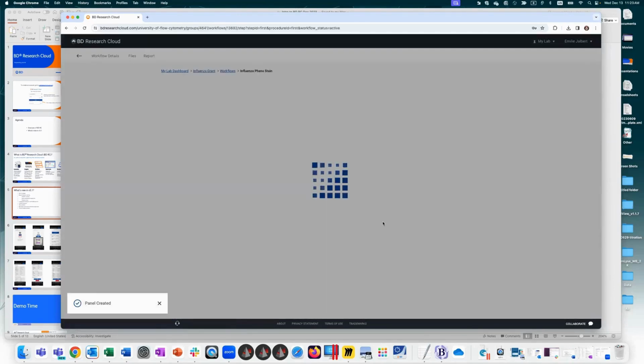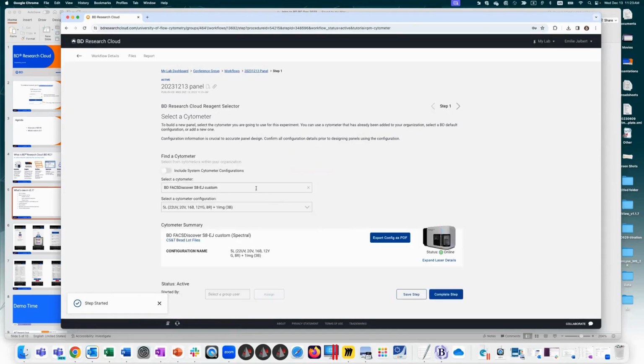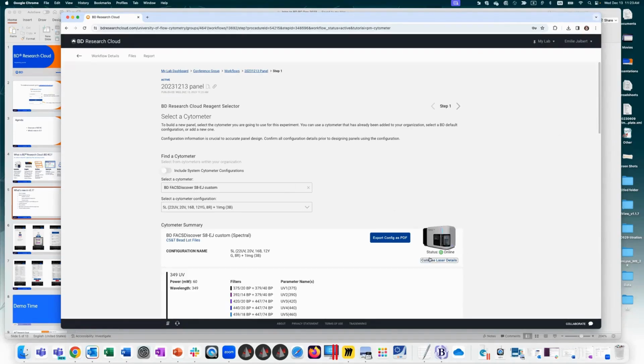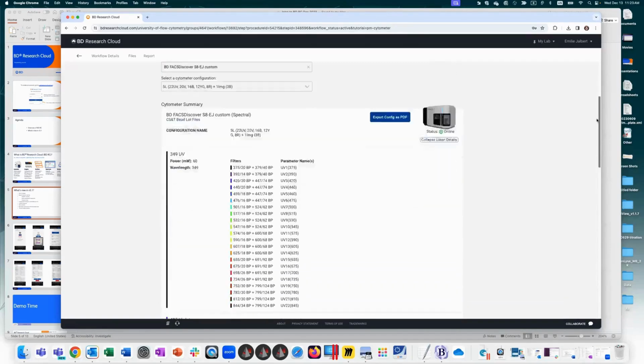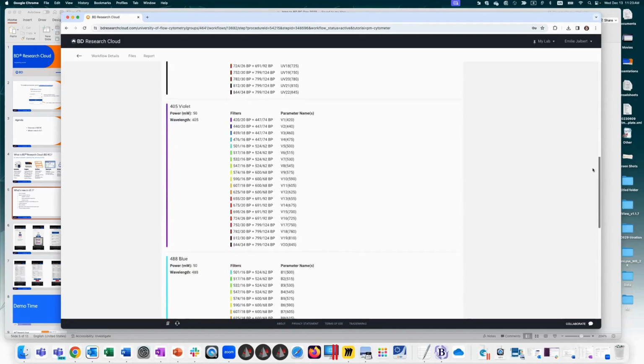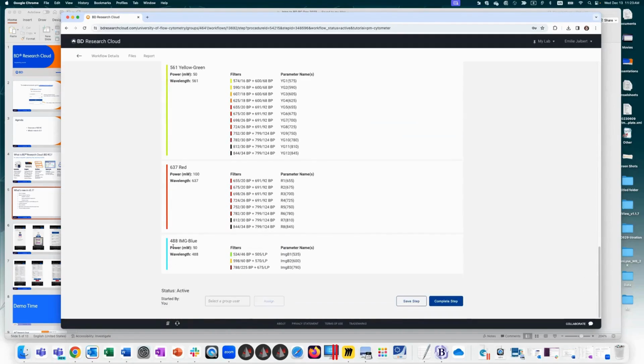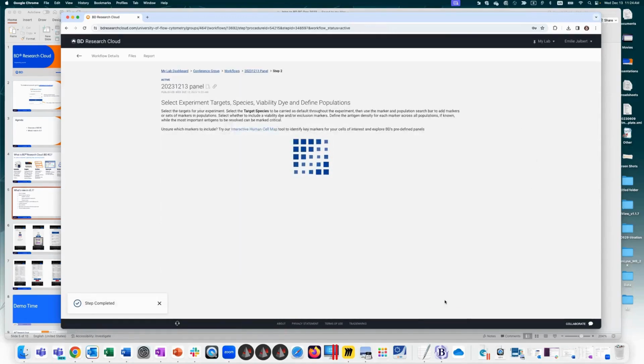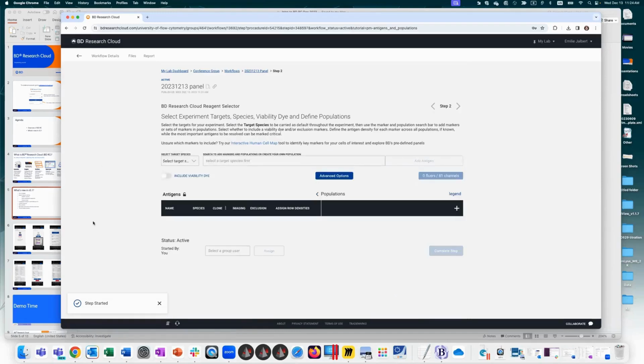So let's do that. All right, so we are here, select a cytometer. I'm going to select the S8 for imaging purposes. And I can also double check here the configuration of the cytometer I've selected. It shows the UV, violet, blue laser, and then the additional imaging blue that has up to 3 colors here. So if I click complete step, step 1 is cytometer selection.